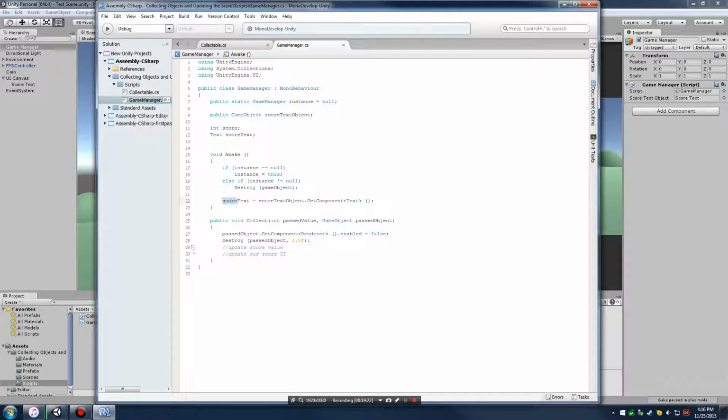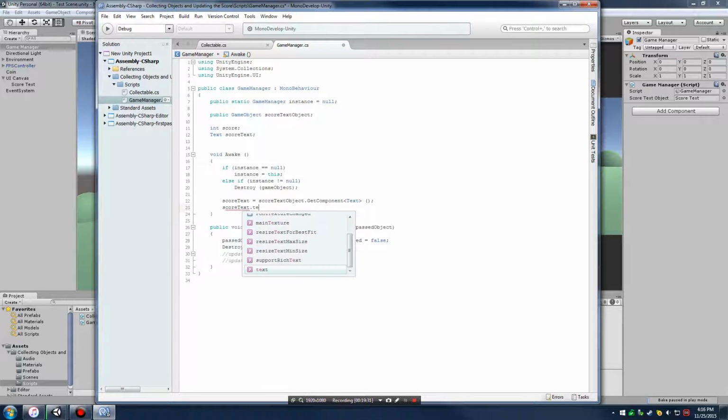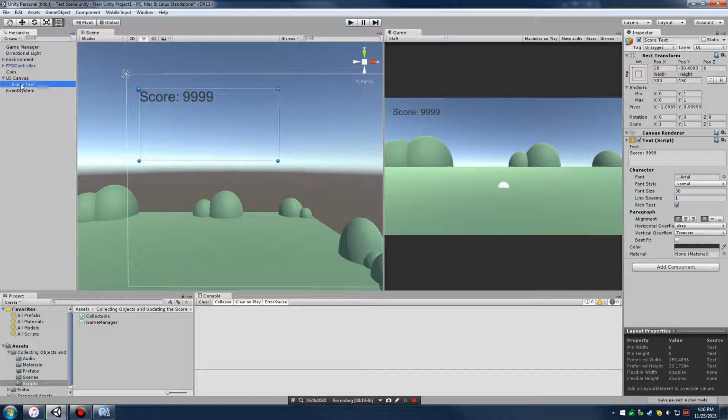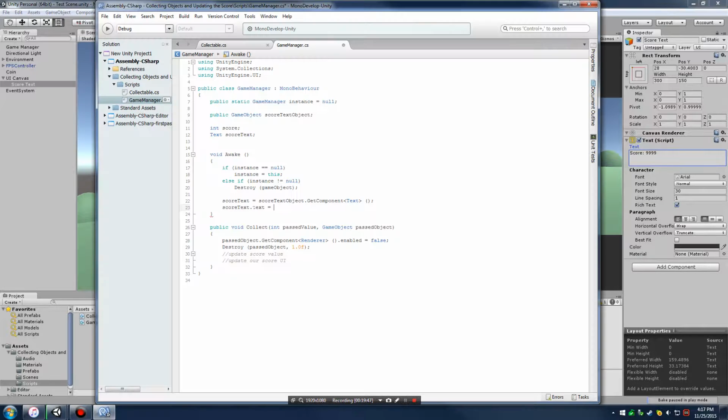So now we have a score text local variable that we can start messing around with. And in our next line, we're going to do exactly that. We're going to say scoreText.text equals, well, what is scoreText.text? Well, if we select my score text object, our text is this box right here that we were using to type in whatever we wanted.